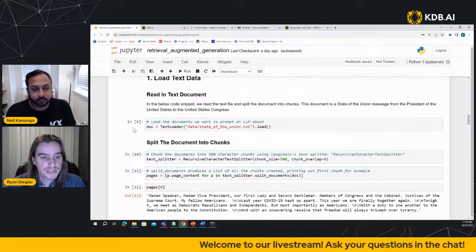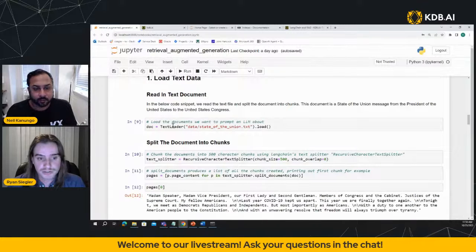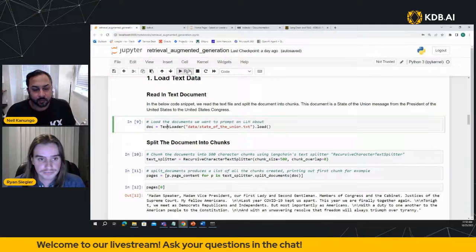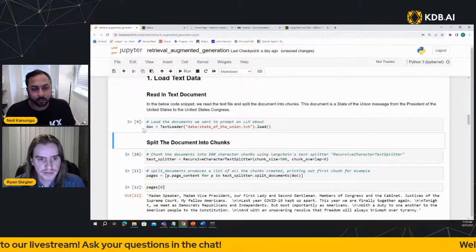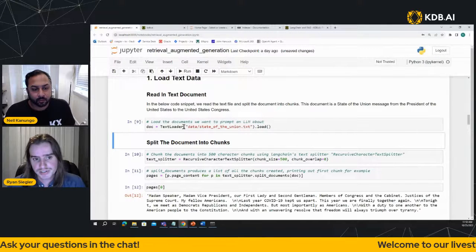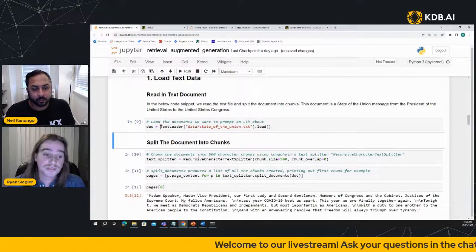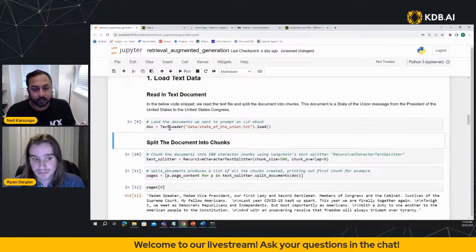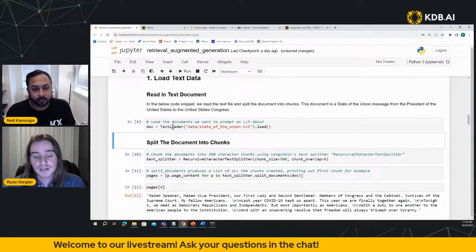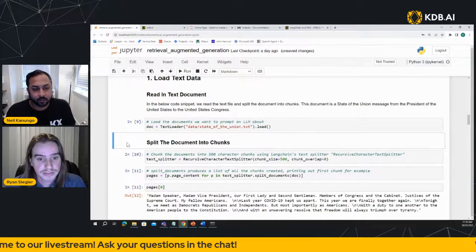So yeah, when we get into this pipeline, the first thing we need to do is just load our data. We use TextLoader, which is something you get from LangChain, and they have all sorts of different types of loaders. So you could do Excel, CSV, PDF, different things like that as well.